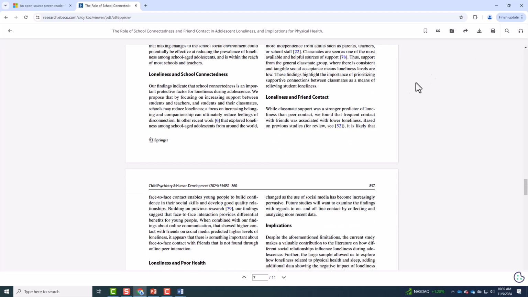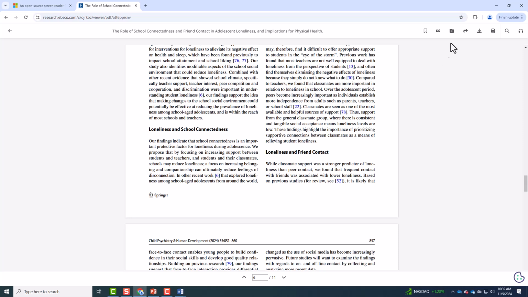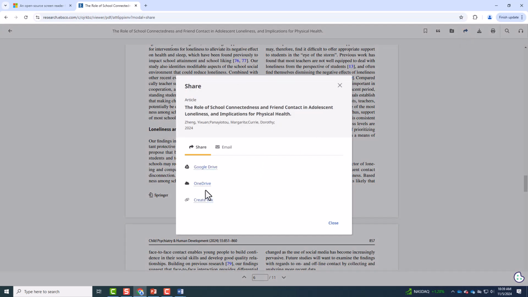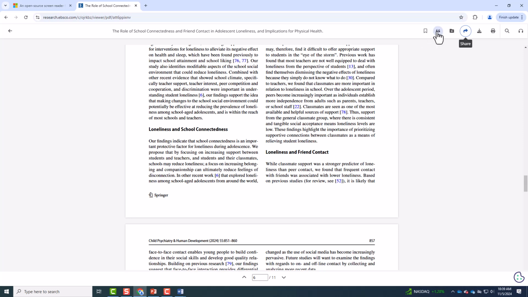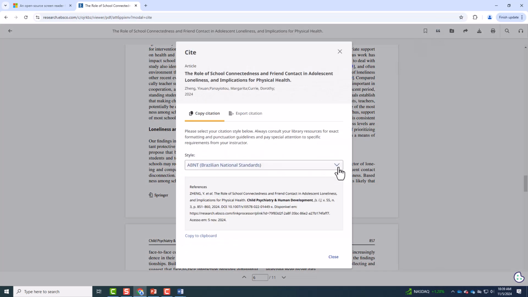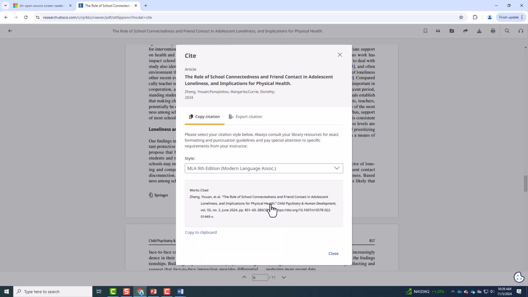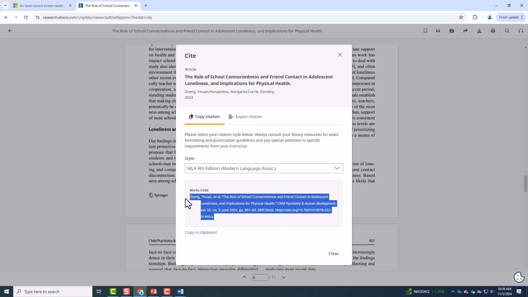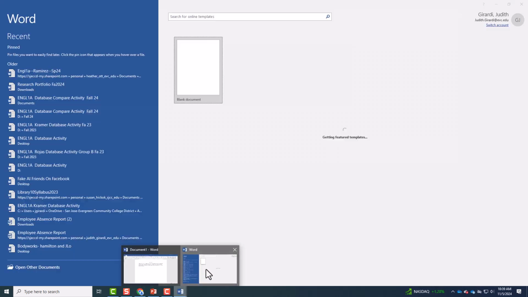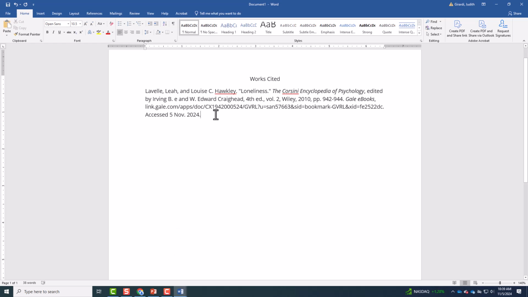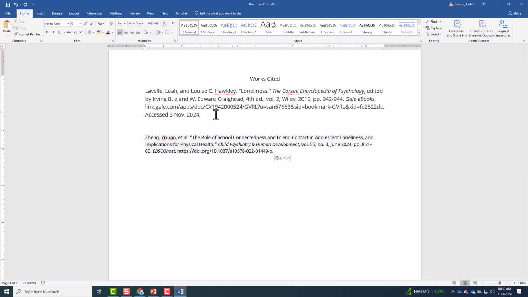So once I find something I like, I can do just like I did last time. I can download it. I can share it, which is going to be to my Google Drive, my OneDrive, my email, etc. And once again, I can cite it. So I'm going to go to Citation, pull down to MLA. Here it is right here. So I grab it, I copy it, and I put it in that Word document that I have all set up. Right here, ready to go.